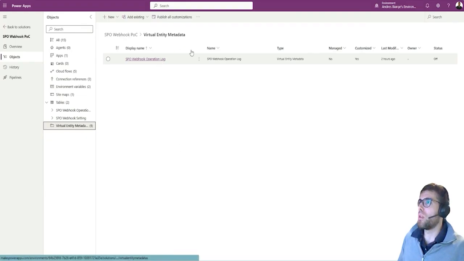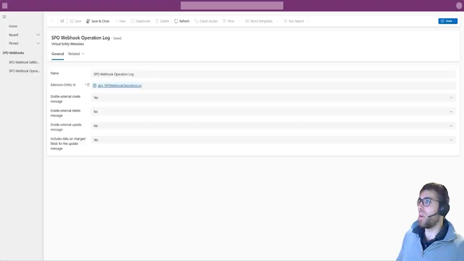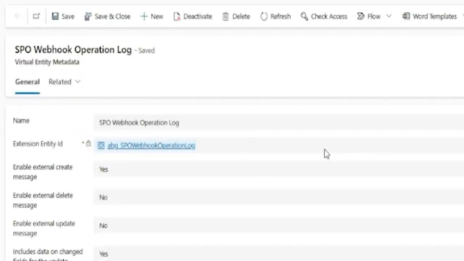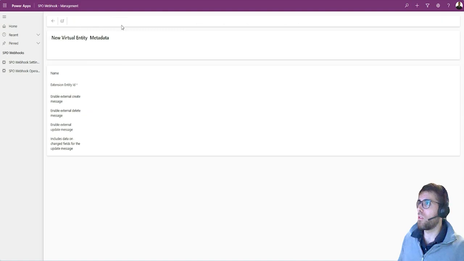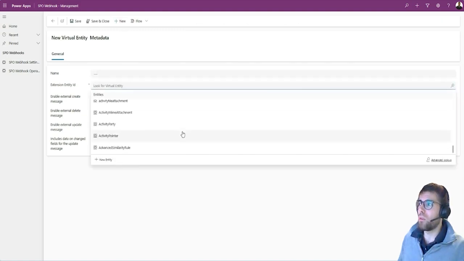Let's open this record. This is very well explained here. Enable virtual tables to support Dataverse events. This is where you find out that an elastic table is in reality a virtual table. When we go here to the virtual entity metadata, what you do is configure a lookup column. When you create it, let's take a look. When you create it, here you can only select virtual tables.